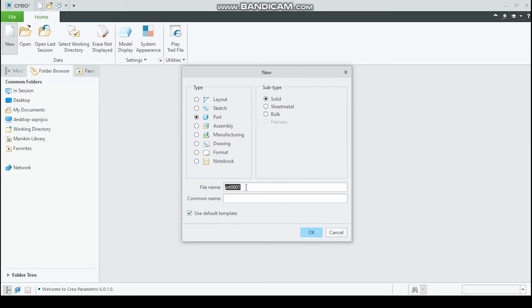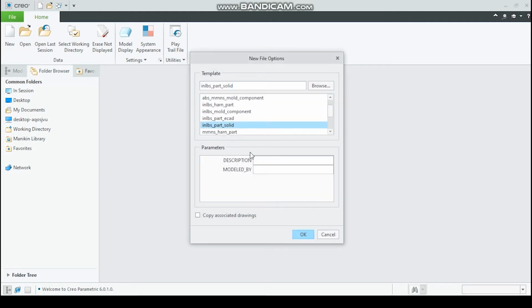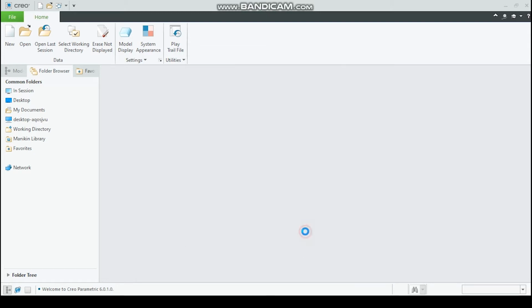I'll just rename the part over here. Whatever you want, you can name it. I'm just gonna make it pinion. I'm gonna unselect this template because I want to select my own template, as I'm gonna be making these parts in pounds, so I will select that. If you're making it in millimeters you can select this one, but I'm gonna make it in pounds, so I'll select this one. I'll press OK.